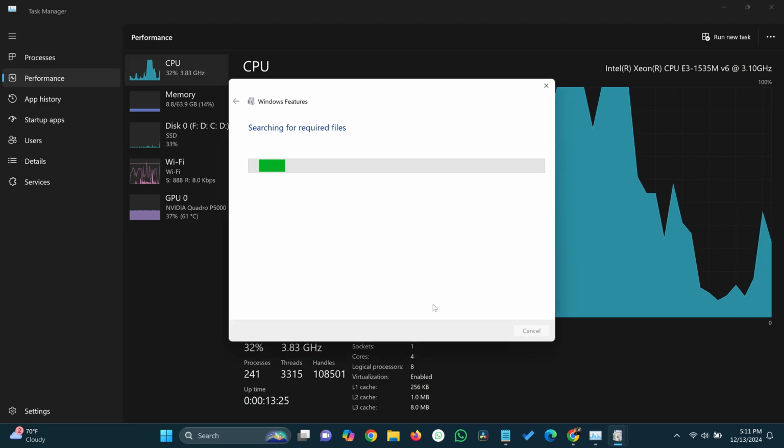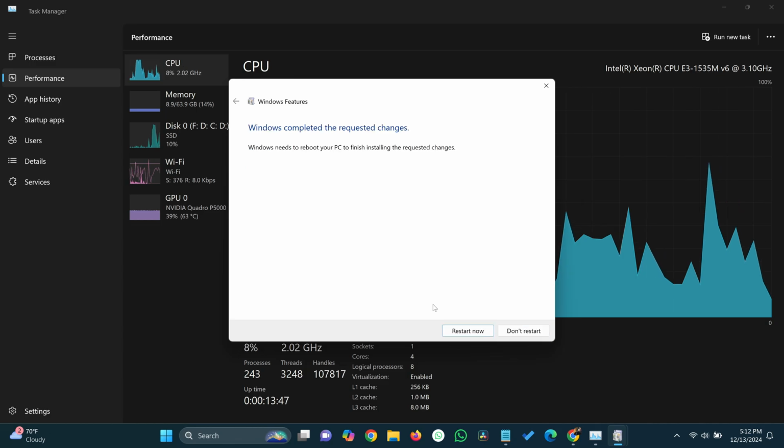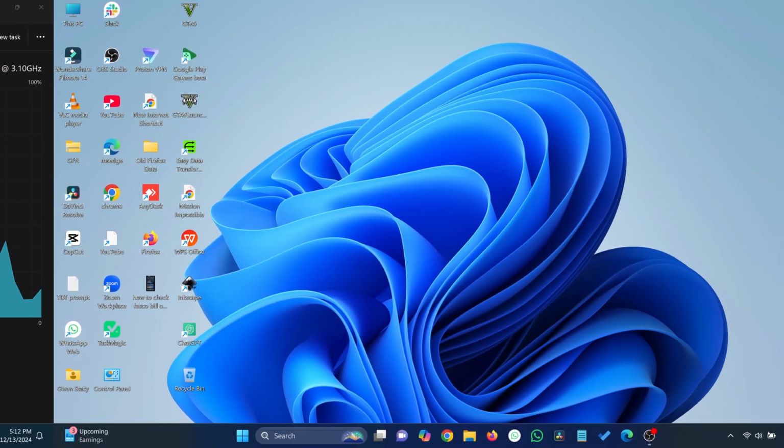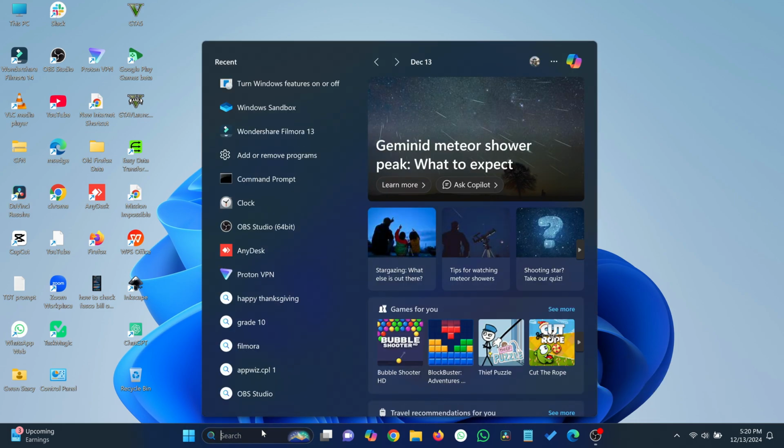Windows will install the required files. Once done, restart your computer when prompted. After the restart, press Windows and S together and search for Windows Sandbox.